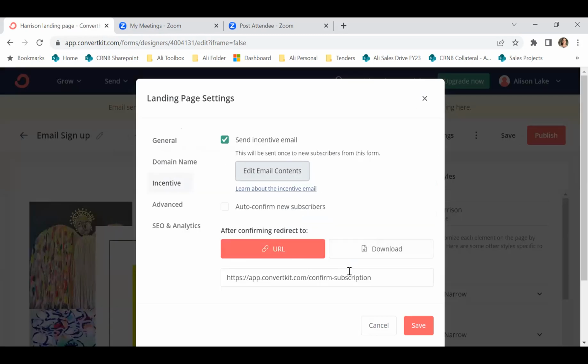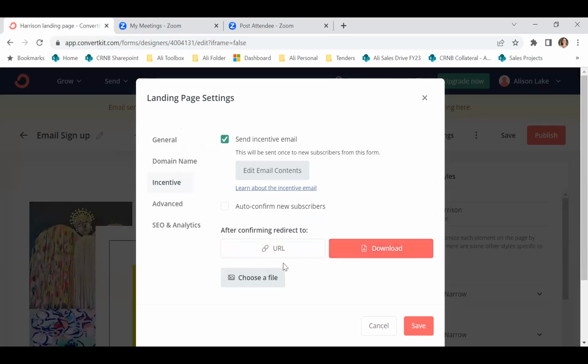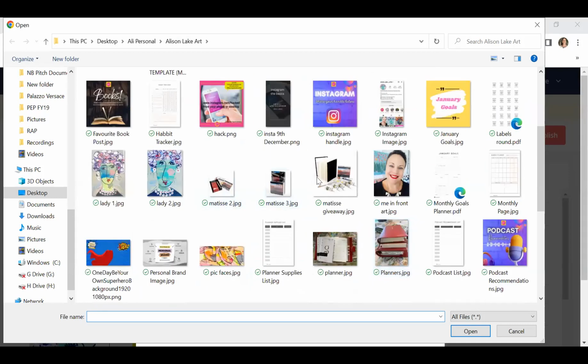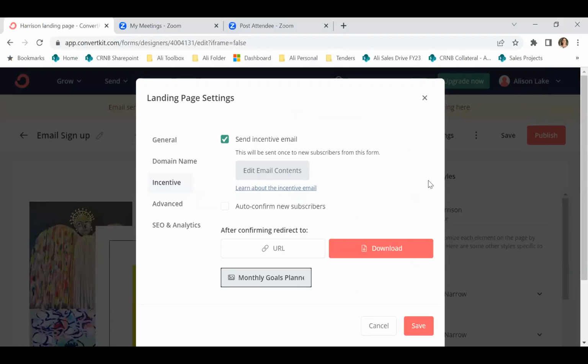All right, and then I need to download the file that's going to go with that email, and it was the monthly goal planner.